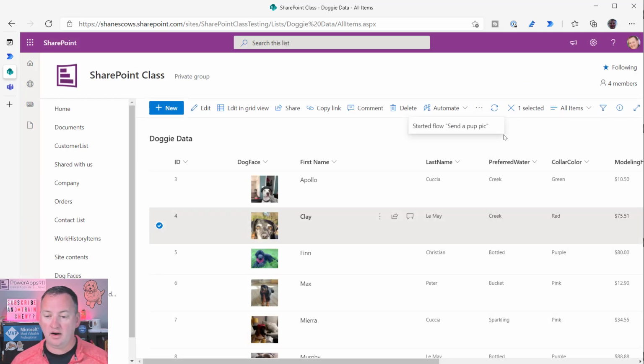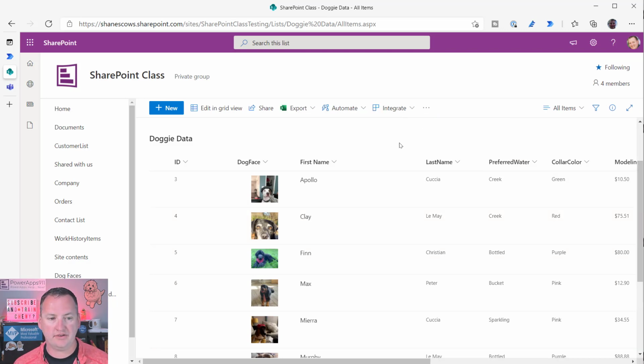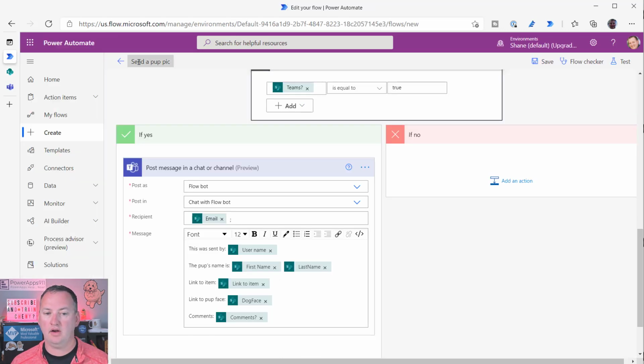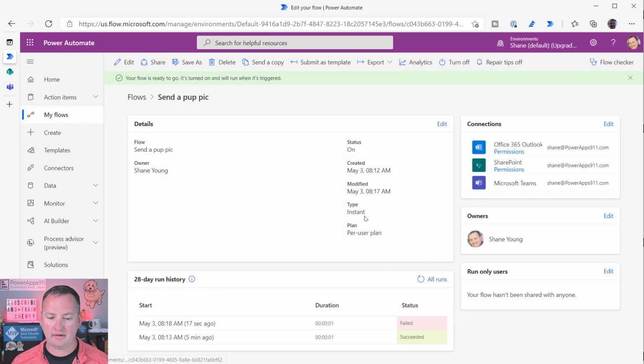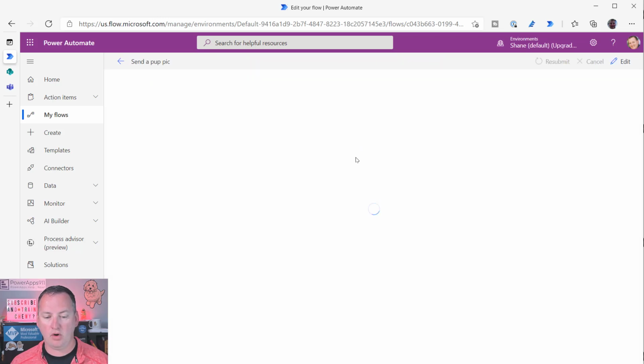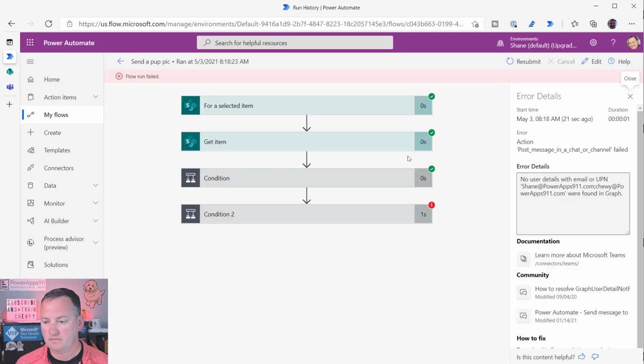All right. So that is running. And so now we're going to cross our fingers that I get notified here in just a second. But because I'm a little nervous it's not going to run, I'm going to go click on flows. I'm going to go back here, send a pup pick. Failed. Boom. Womp womp. All right. So it's saying, hey, there's no user that is both of those people. Okay. So the thing that we've written will not work for two email addresses.